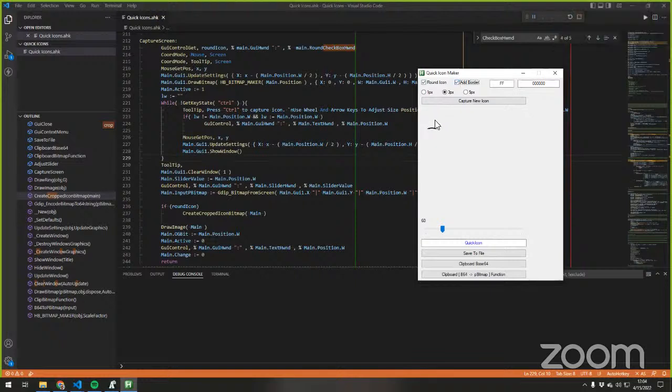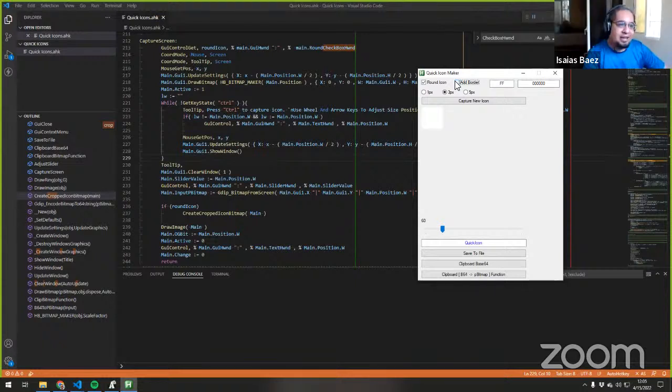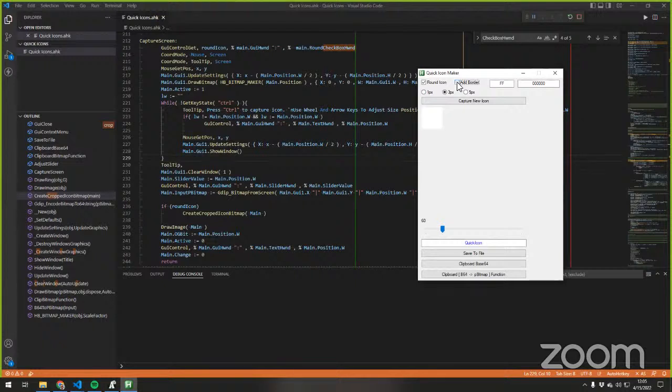I can't remember how I'm doing this. How am I drawing? Am I drawing right to a control, or am I drawing to a window? You know what? Let me do this. I think it's a control. It looks like a control, and this is what I'm going to check right now.